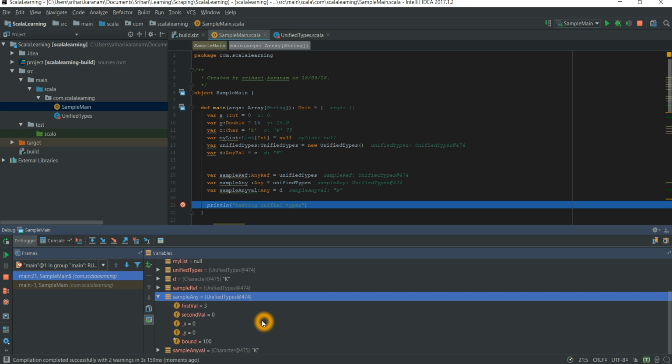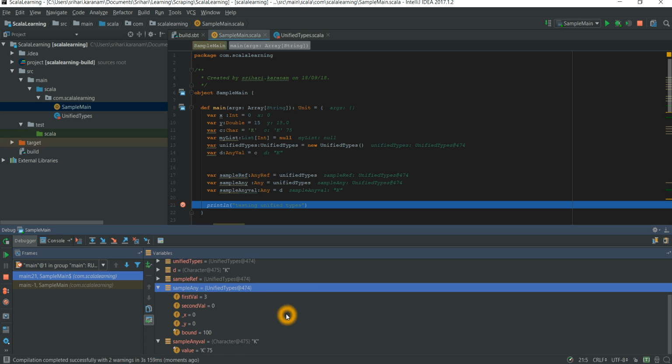And if you see the values of sampleAny, it is taking all these values, and sampleAnyVal is taking value k of value set 75. So by default, guys, it's a character variable, that is why it is showing k, and 75 is the ASCII code for this character variable, so that's why it's showing 75.